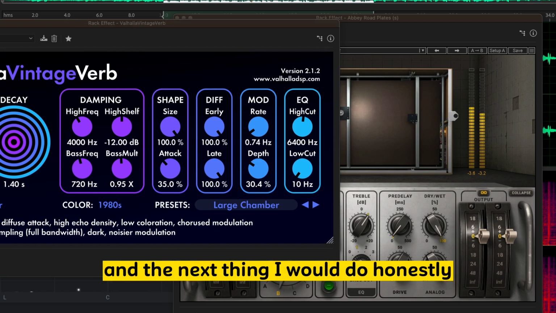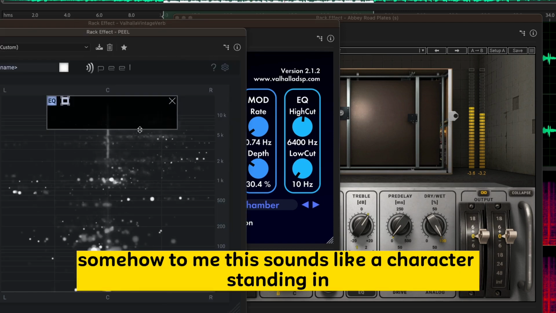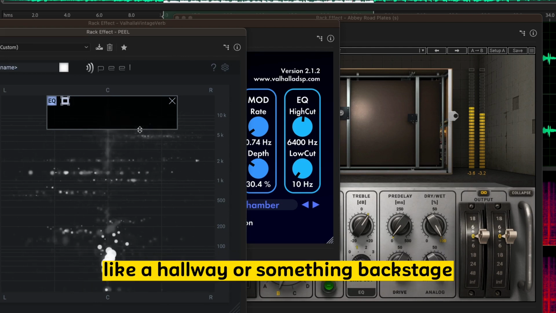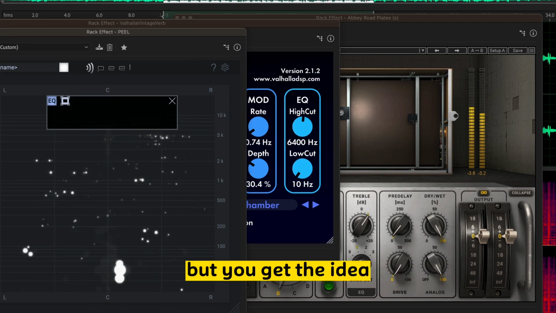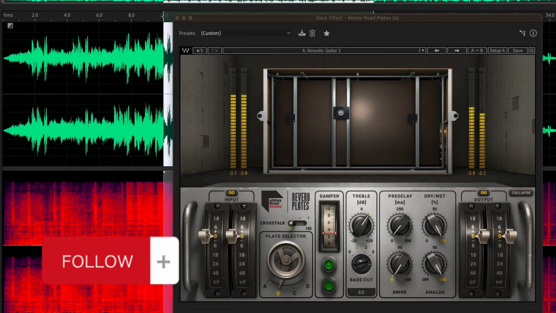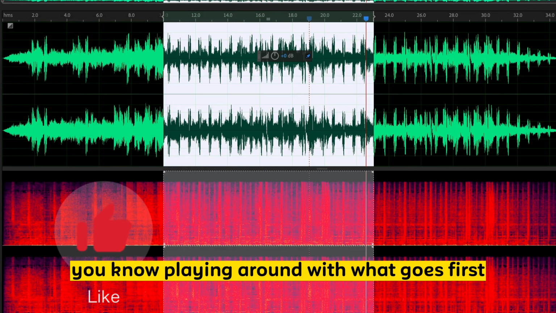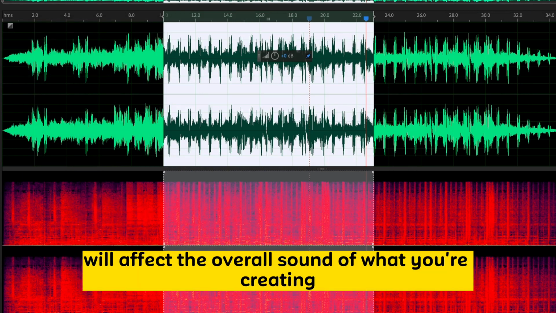The next thing I would do, honestly, is just EQ it somehow. To me, this sounds like a character standing in a hallway or something backstage. But you get the idea. Play around with these. Play around with the order of them. Playing around with what goes first will affect the overall sound of what you're creating.